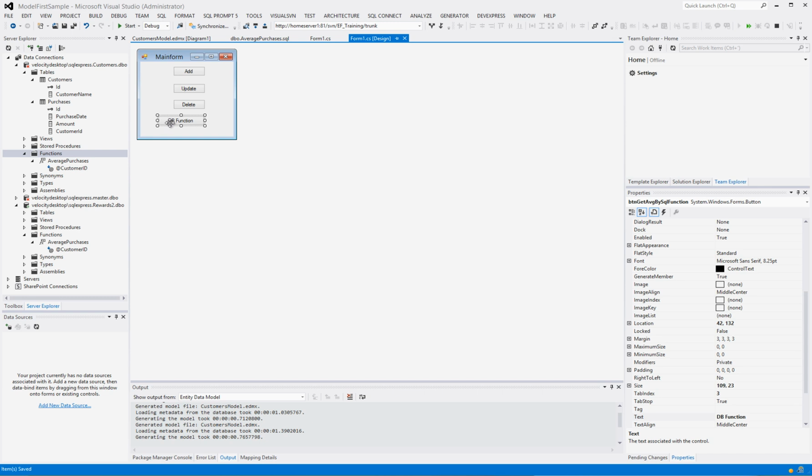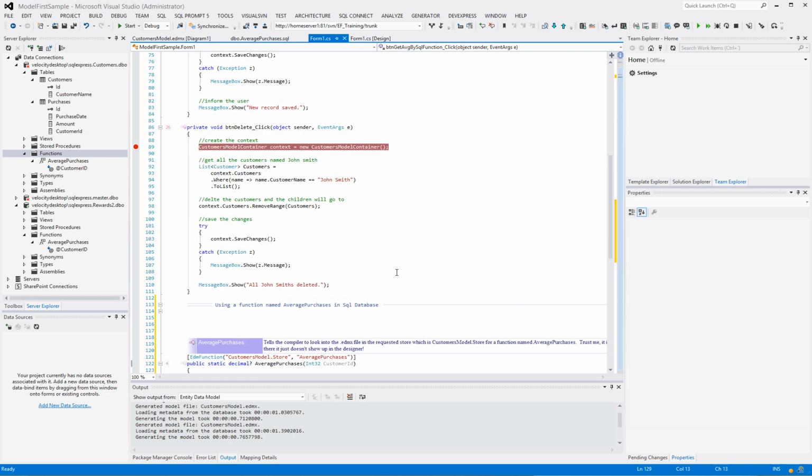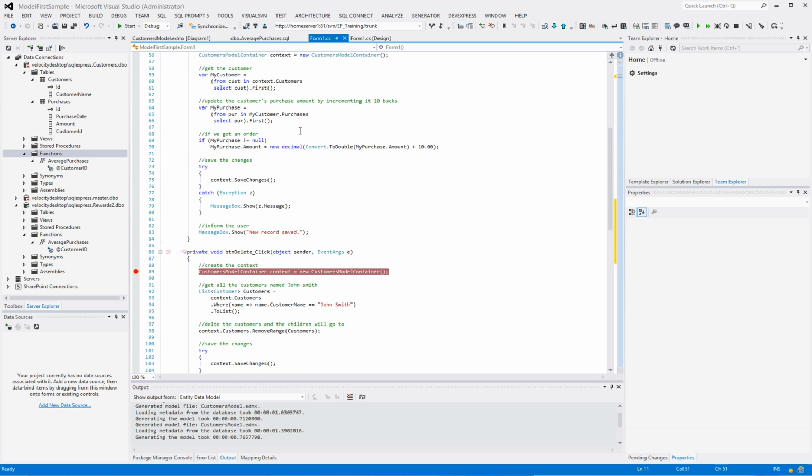our DB function button, double click it. There's three things we need to do actually to add support for our functions. First thing we need to do is go up to our using statements, and we need to include this line right here. Using System.Data.Entity.Core.Objects.DataClasses. And we need to add that so that we can use an EDM function as an attribute on one of our functions later on, which we're going to go over now.